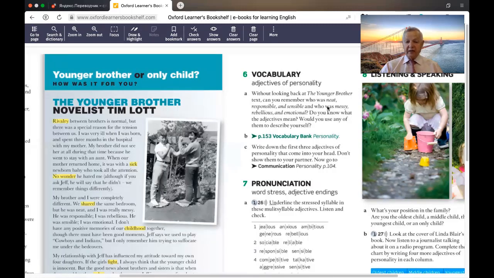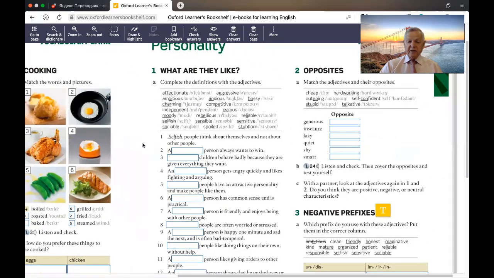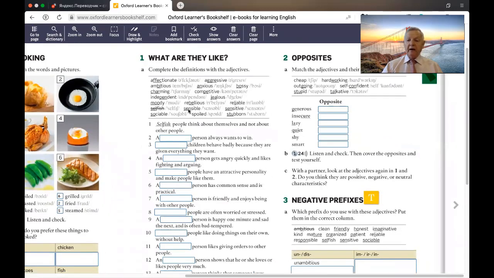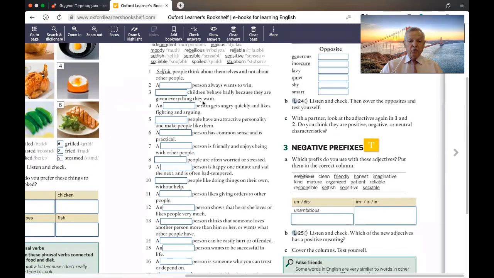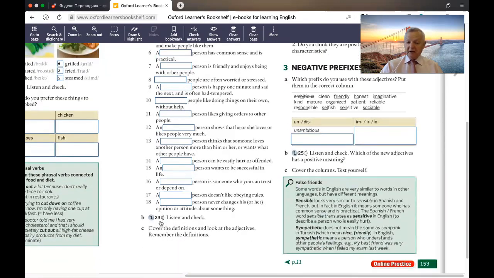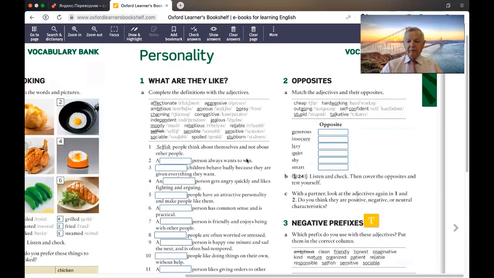Doing these exercises, of course, you are going to the vocabulary bank. In this case, look here, there are a lot of adjectives expressing personality. That's why there is a transcription given here. You are going to read them. Then you are to fill the blanks using these adjectives here. After doing that, you will listen and check if you are right or not.